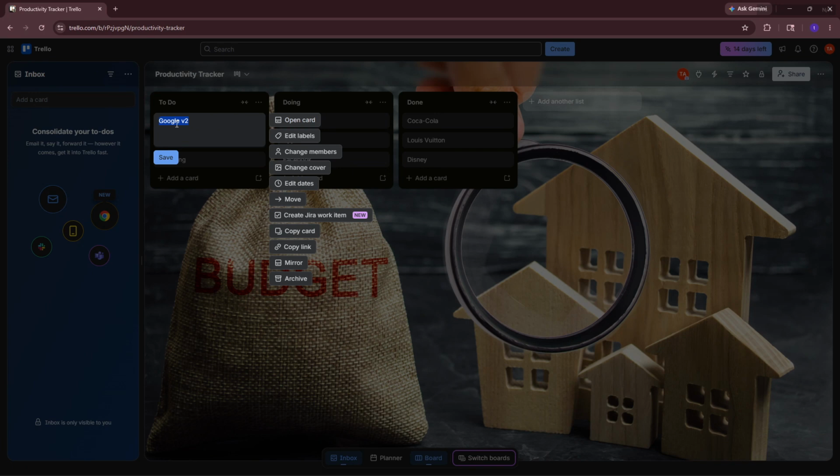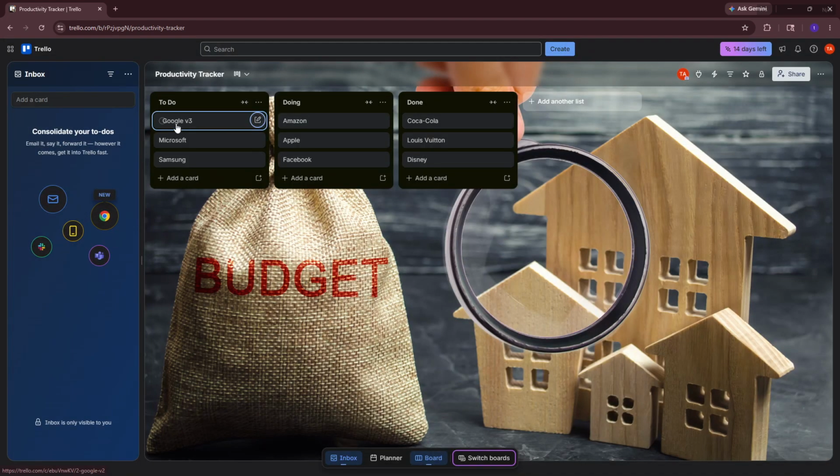That's all it takes. Hover over the card, open the Quick Edit with the pencil icon or your keyboard, type the new name, and save. With this simple routine, you can keep your Trello board clean, consistent, and easy to navigate.